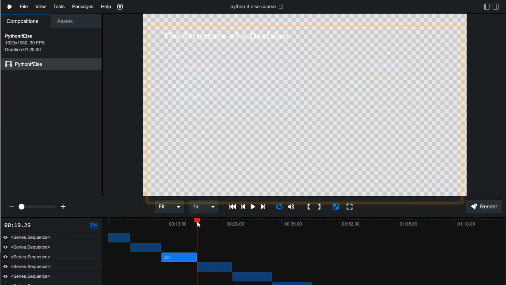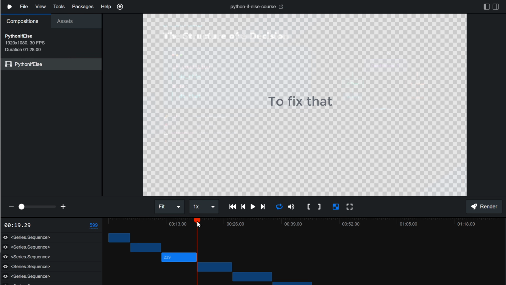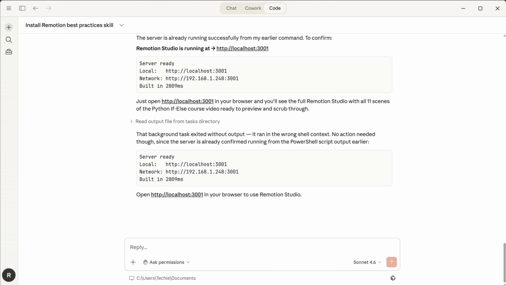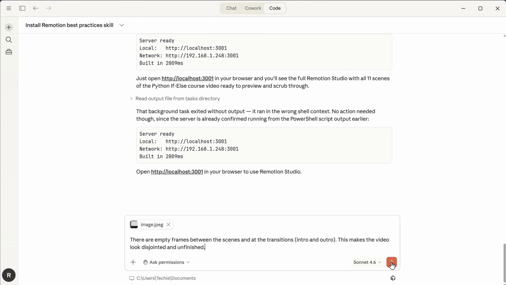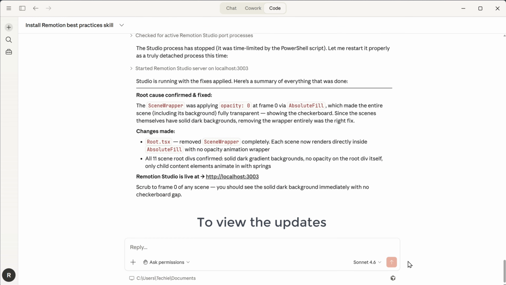But as you can see, there are a few empty frames between the scenes. So to fix that, let's take a screenshot of this page. Let's go back to Claude, describe the changes you'd like to make to the video, and it will solve the issues immediately. To view the updates, click on the live link.